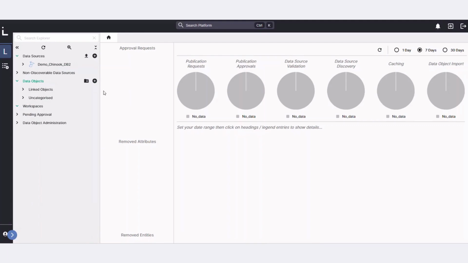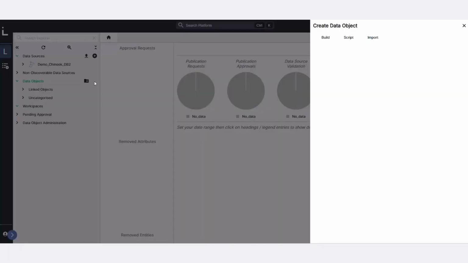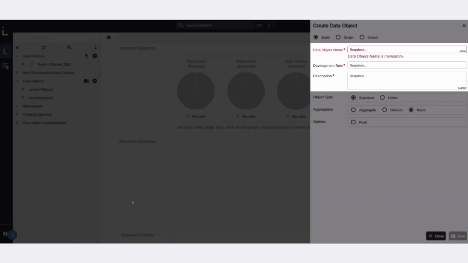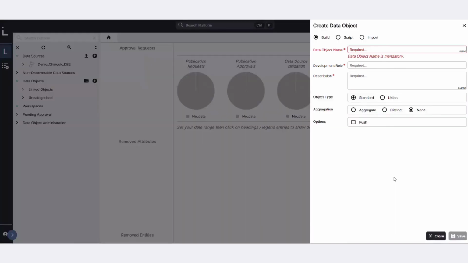Begin by selecting the Create Data Object button at the top of the blank canvas. This action opens the Create Data Object pop-up modal. The following information is mandatory: data object name, description and development role for the data object's workspace. Remember that users can be linked to more than one development role, resulting in multiple workspaces.